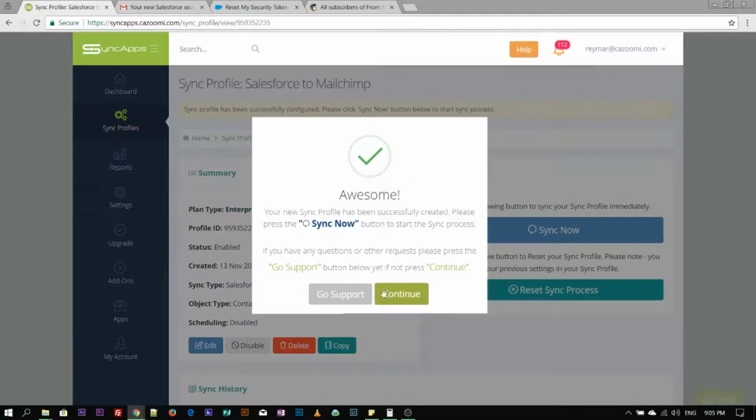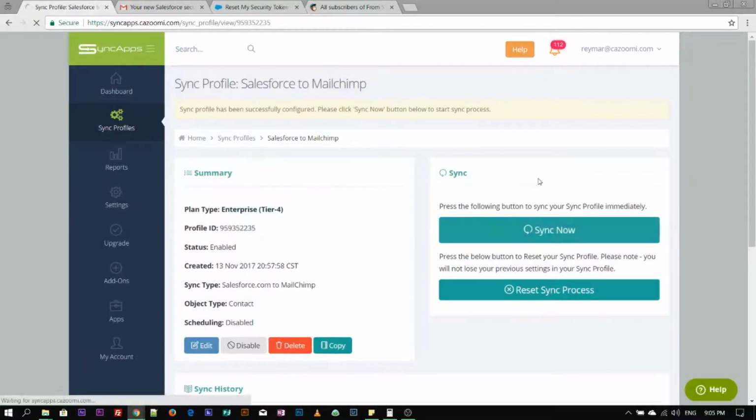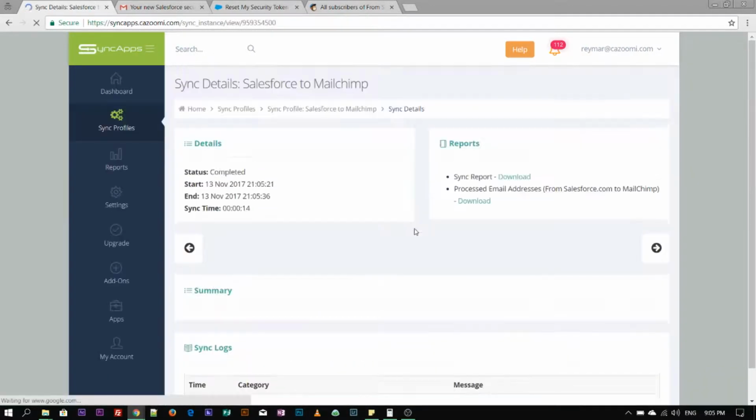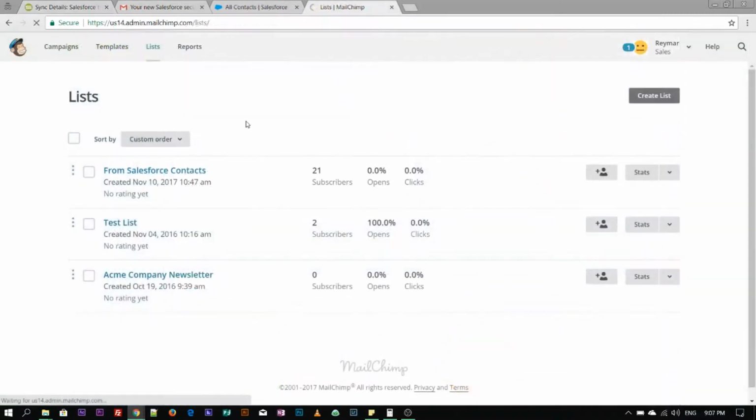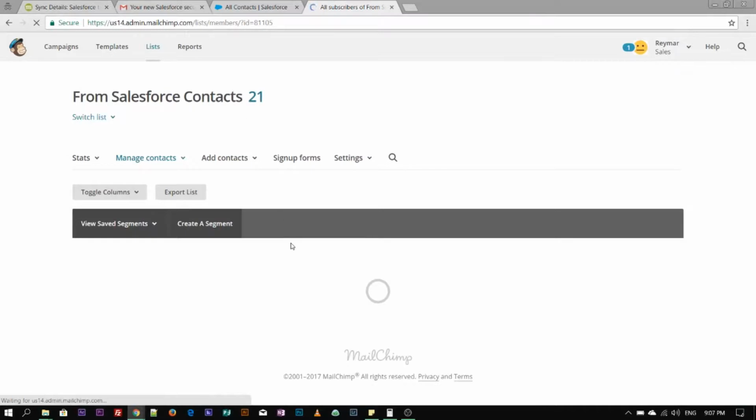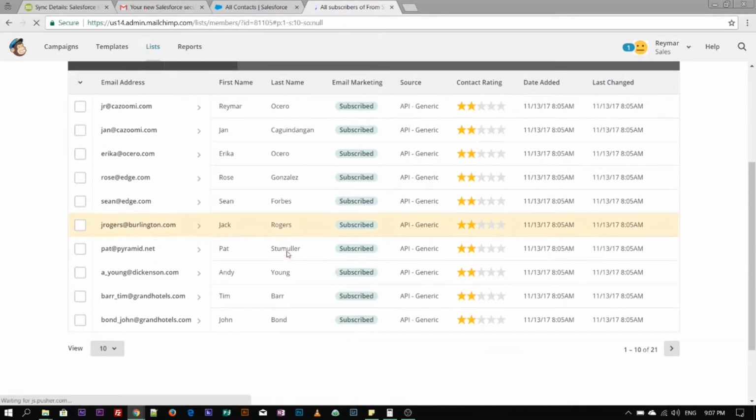Press Continue and press Sync now. Wait until the process is complete. Now, all Salesforce contacts are synced to Mailchimp. To check, just refresh the list page in Mailchimp and verify that the sync has wrapped up.